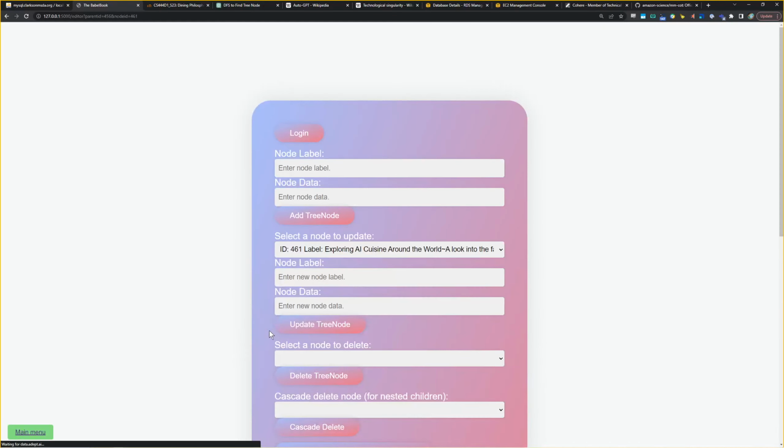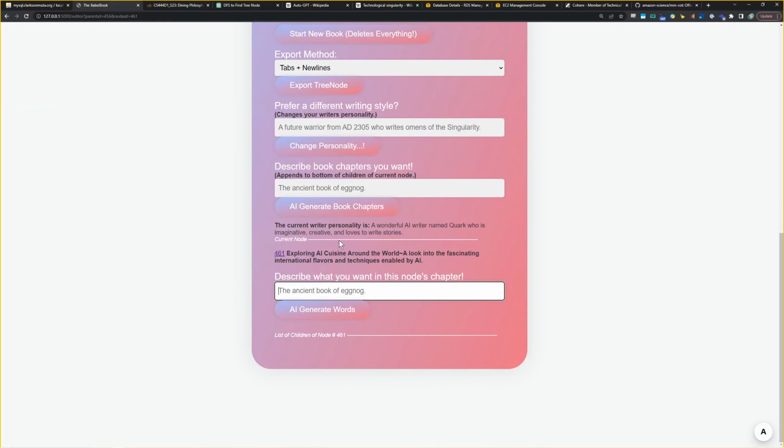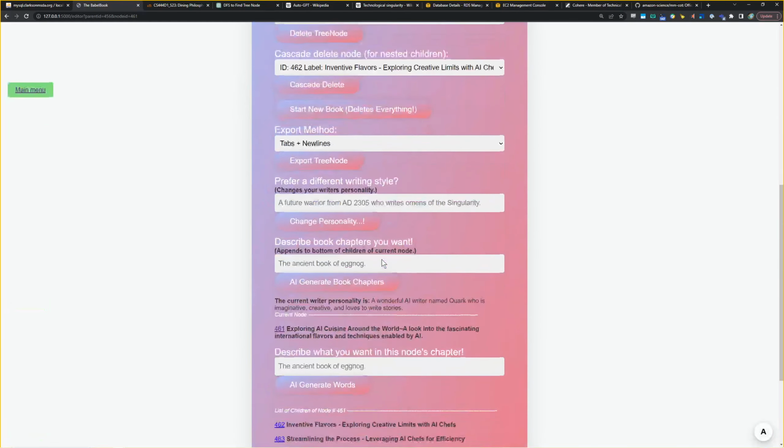Let's go even further. Talk about how AI chefs can create new types of food. It's generating those chapters. And there we go.